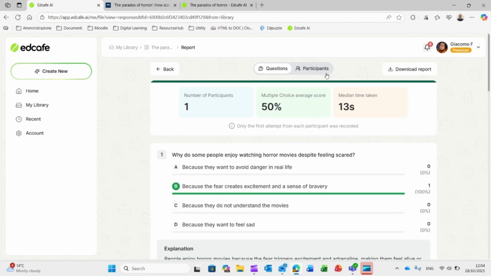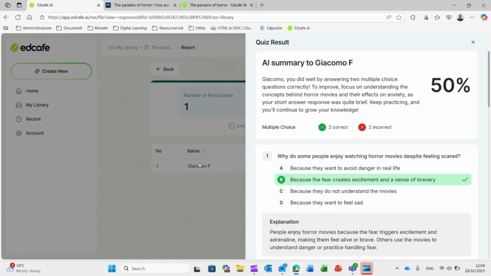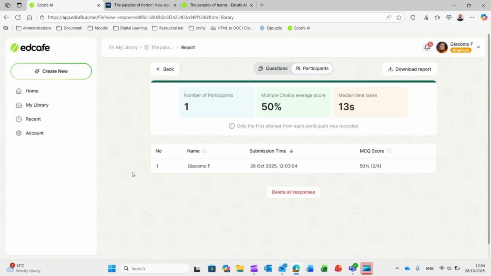And then I can go into the single participant and check what they did. So I go in Giacomo, for example, I click on Giacomo and I see exactly what Giacomo did, and I can double check. And then, of course, I can also download the report in case I have to give the report to someone, like the student itself, or to whoever you want, or you want to keep it for your own record outside of the app.